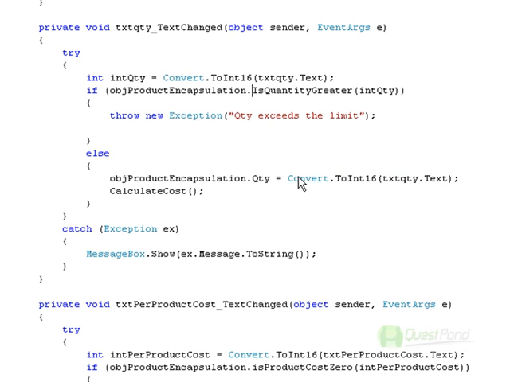Now if somehow I can hide these two functions, is product cost 0 and is quantity greater, from the end user, and I just tell the end user, you only need to set the per product cost and quantity, and I will take care of the rest of the work.